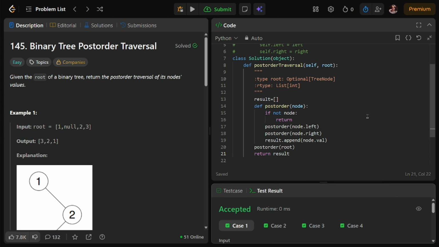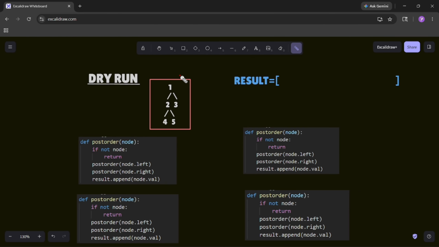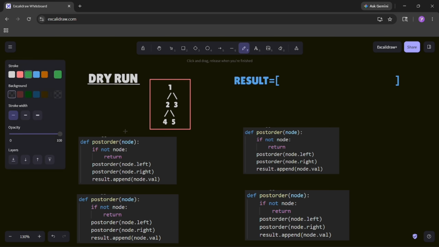Accepted. And before submitting this code, let's see the dry run. So basically we have this simple binary tree, and we know that we need to pass the root node. So I'm going to pass over here 1, right? We're going to check whether this node is null or not. So this node is not null. Then we're going to call this function again.